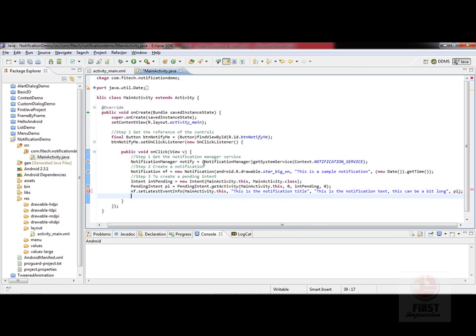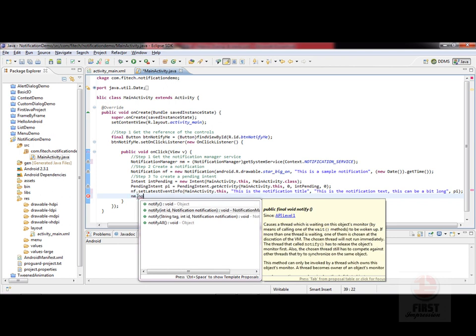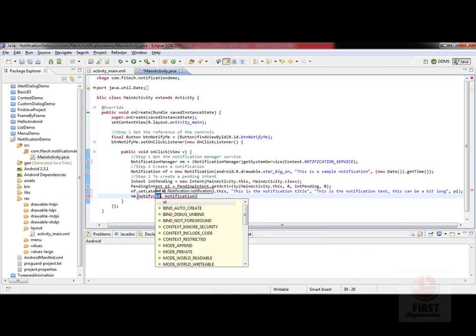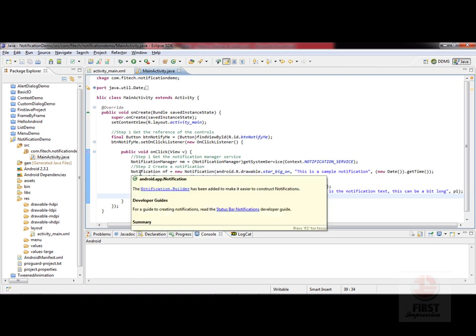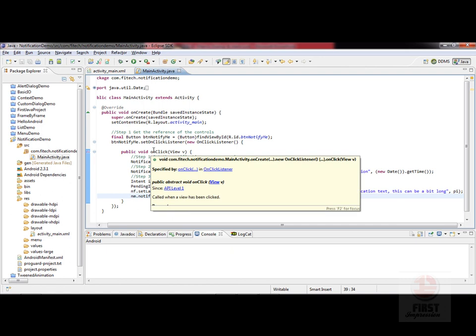Now we are done. Now let's notify the user by saying notify, which is the reference to a notification manager. Let me just rename this to nm so that we get better syntax. We get nm.notify. In notify, we have to give the ID. So let me give the ID over here as 0 and the notification as nf. By just performing these 4-5 simple steps, we'll be able to spawn a notification to the user.